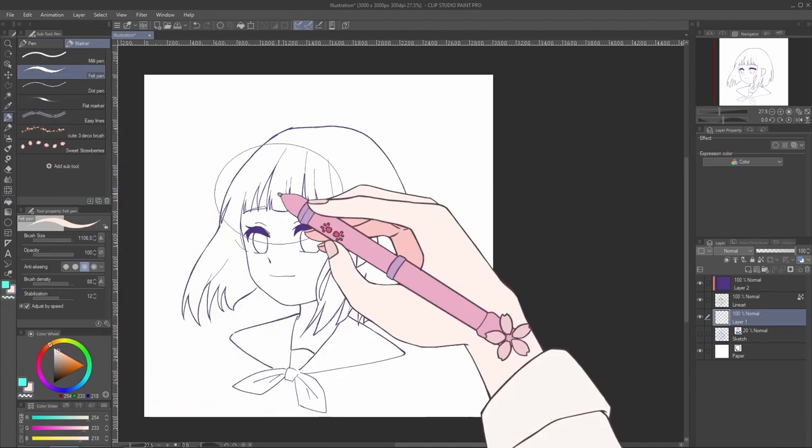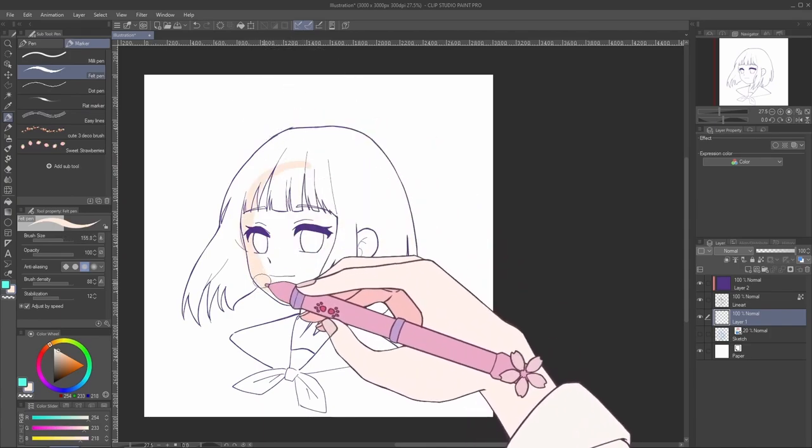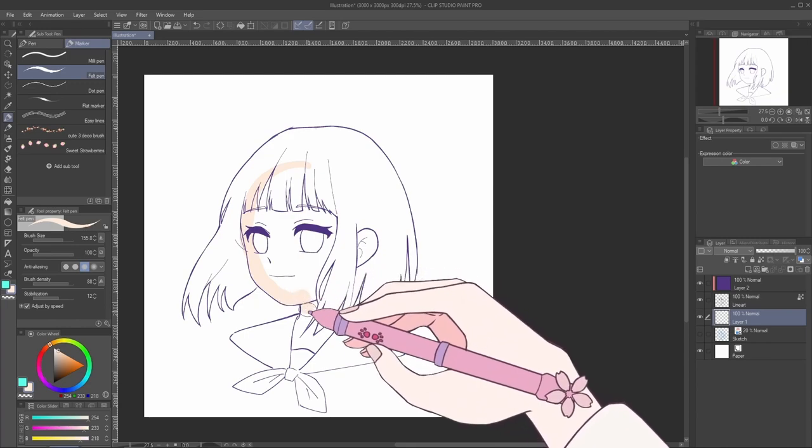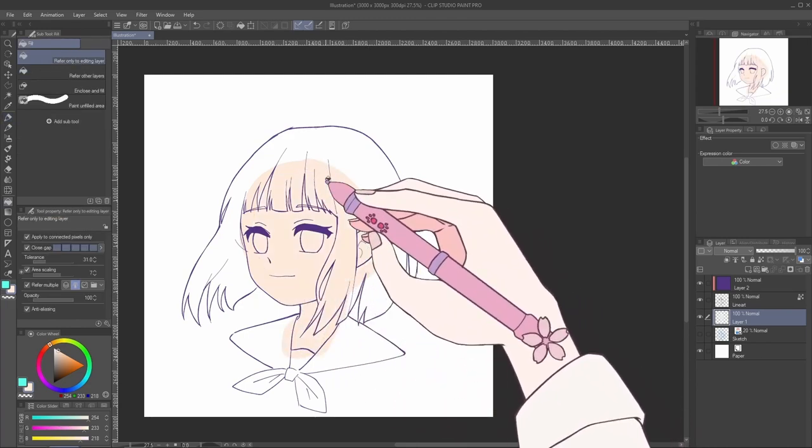First, we have to create a new layer under the line art layer. And for the first way, you can draw the edge manually with a pen and use fill to fill the colors within. Make sure there's no gap on the lines.